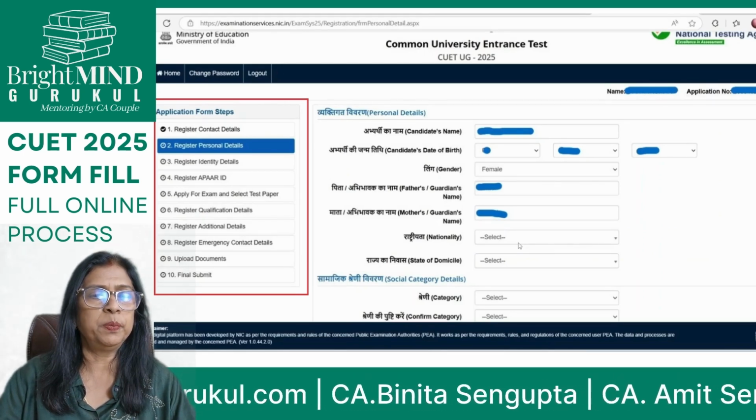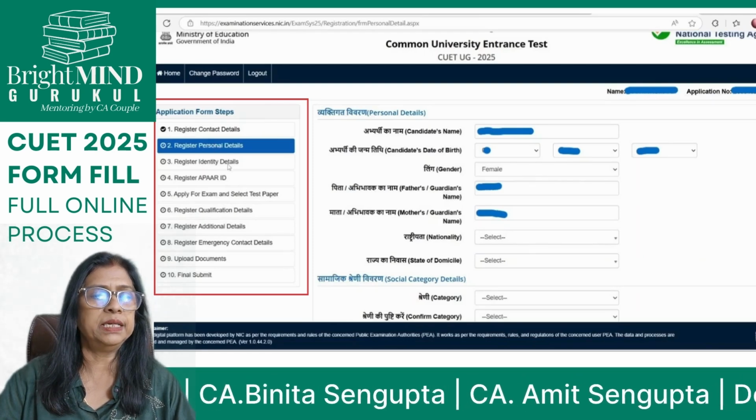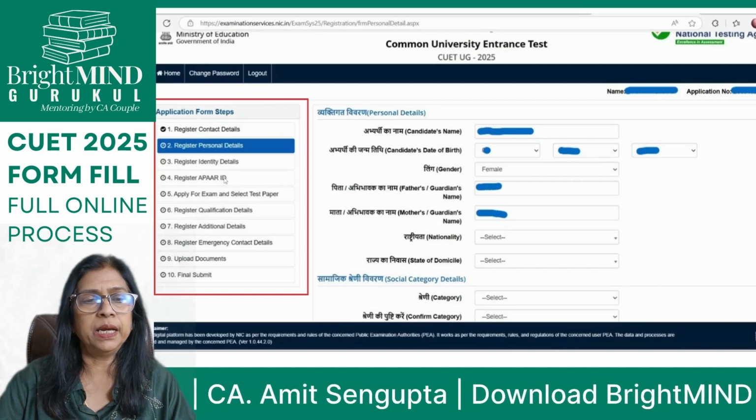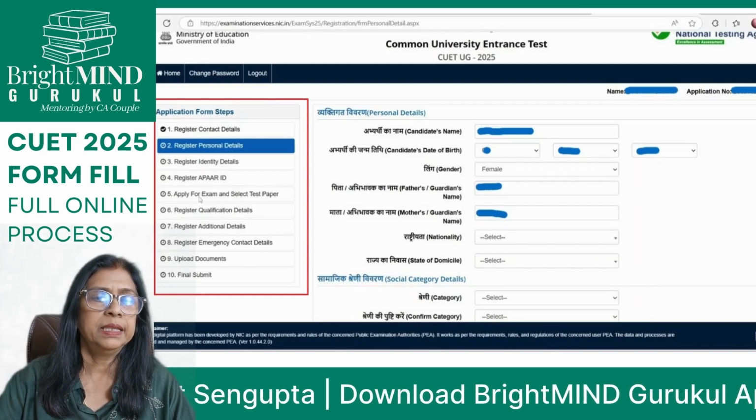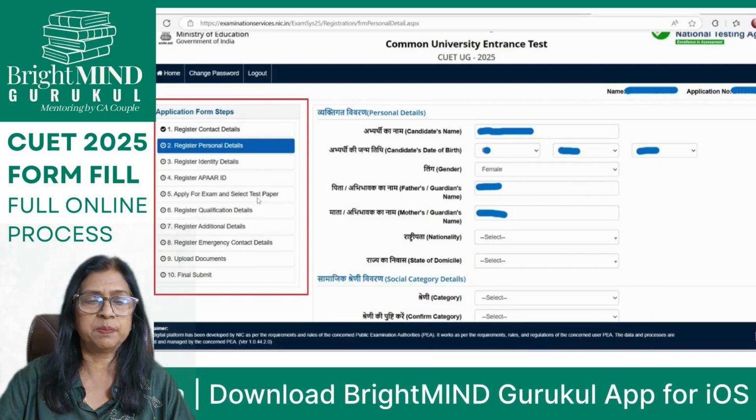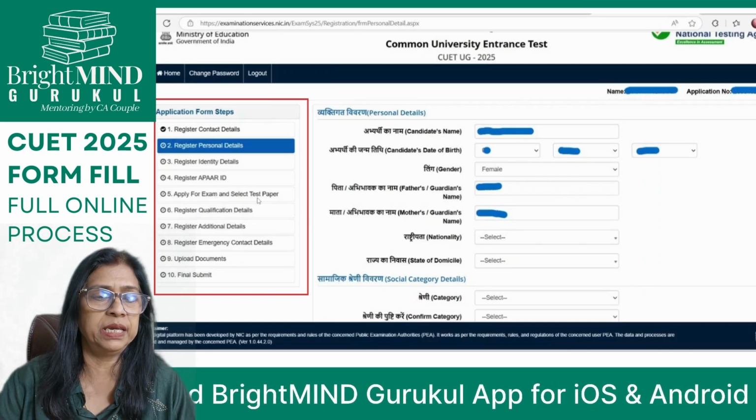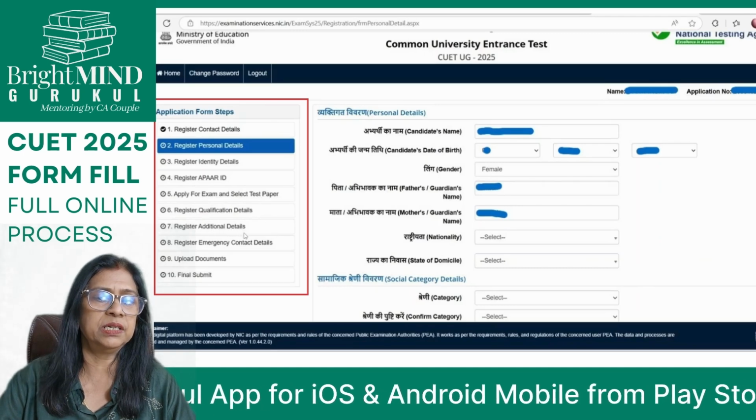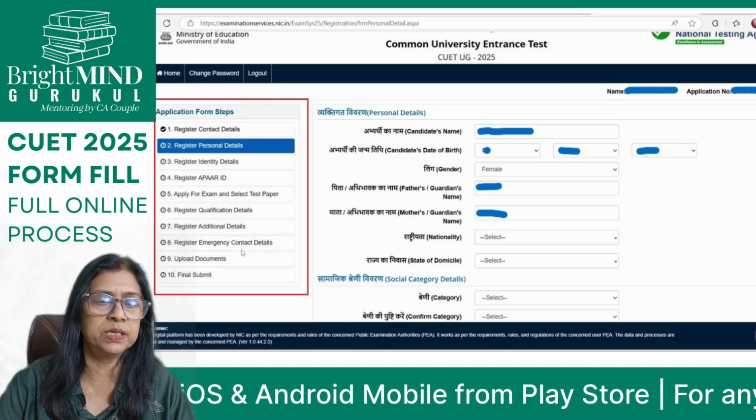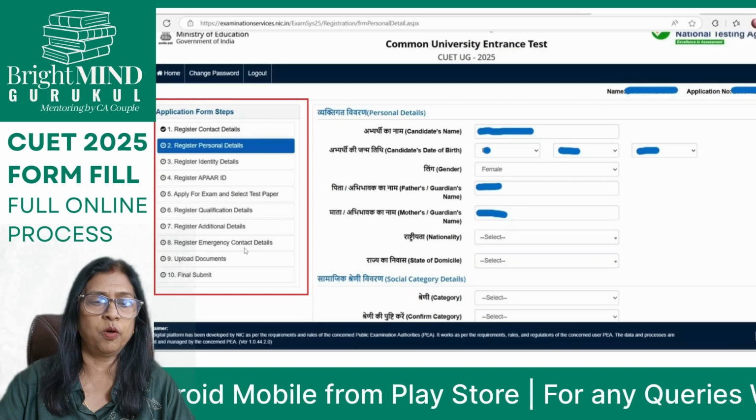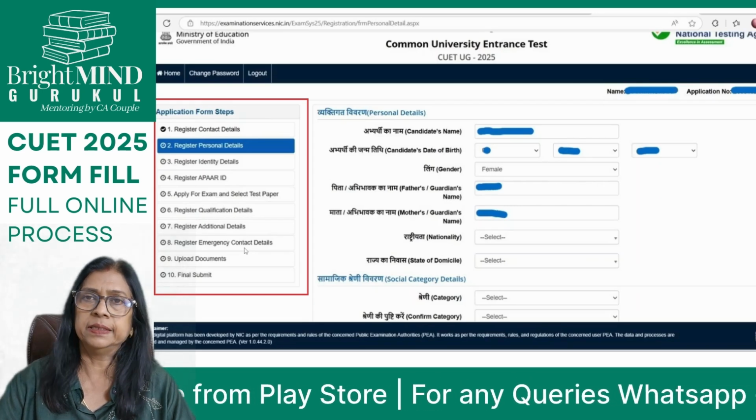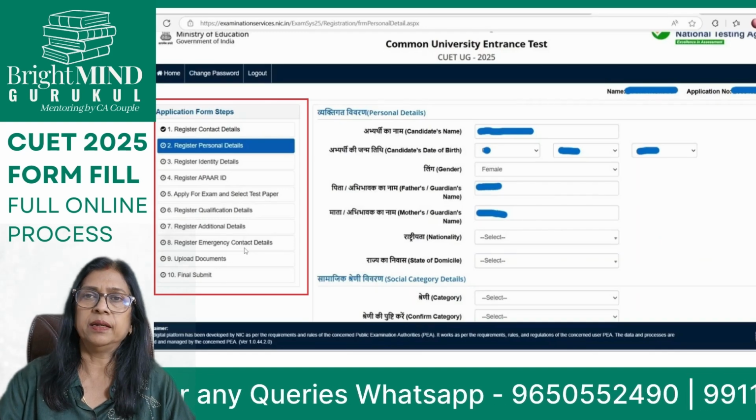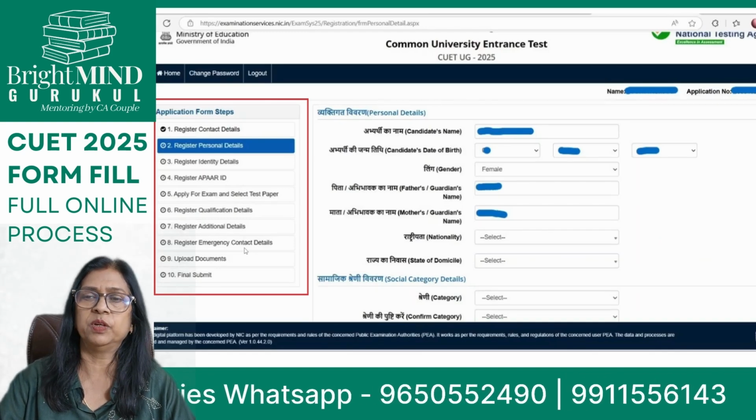So register your personal details, then your identity details, then APAAR ID. If you don't have your APAAR ID, it's okay, you can skip that. Then apply for the exam and select your test paper. This has to be done very carefully. Then qualification details, register the additional details, your emergency contact numbers, and finally you will upload your documents and then submit. Then you will be redirected to the payment page and you pay the fees and your application will be submitted.